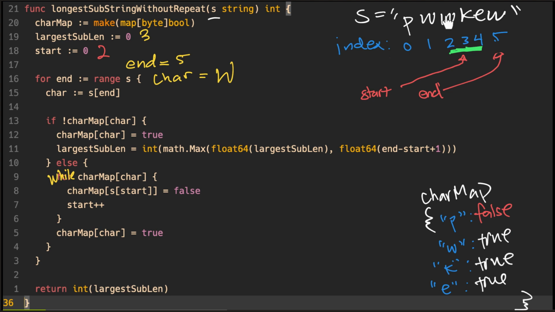So since this first instance of our repeated character W is at the beginning of our previous substring, this while loop would only iterate once, which means that it would just remove the first instance of W from our character map and then it would just shrink our window by incrementing our start once, which is what happens. We end up shrinking our window here, and we end up expanding our window at the end here. So we're essentially just shifting the window from WKE over to KEW, which means our window size is the same.